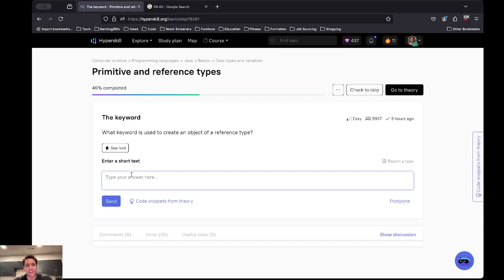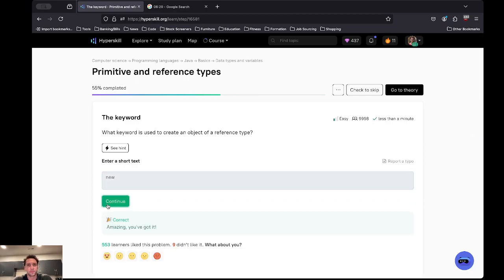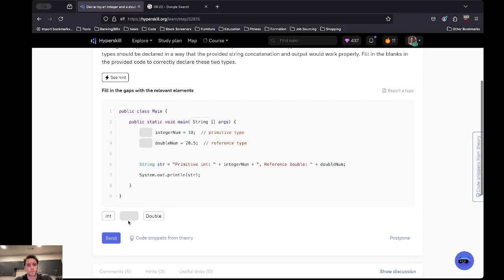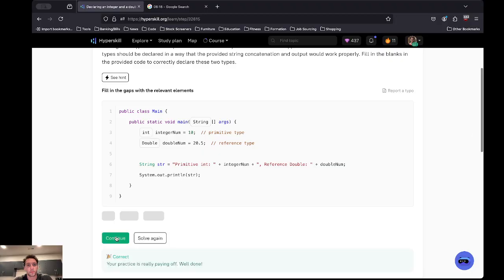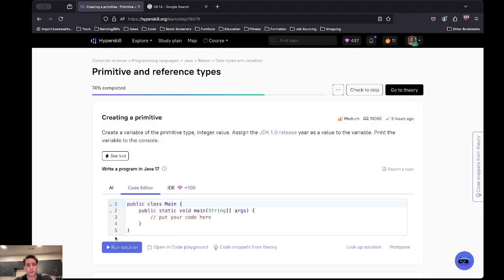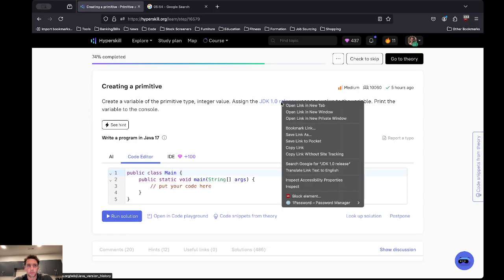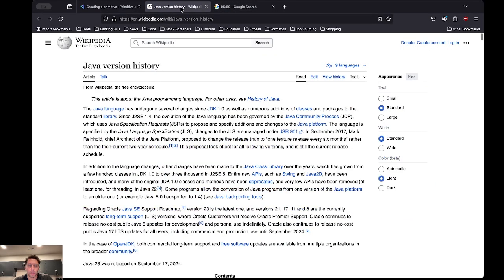What keyword is used to create an object? Of a reference type? No. Create a variable of the primitive type, integer value. Create a variable. I mean, you're just not gonna tell me what. But okay.